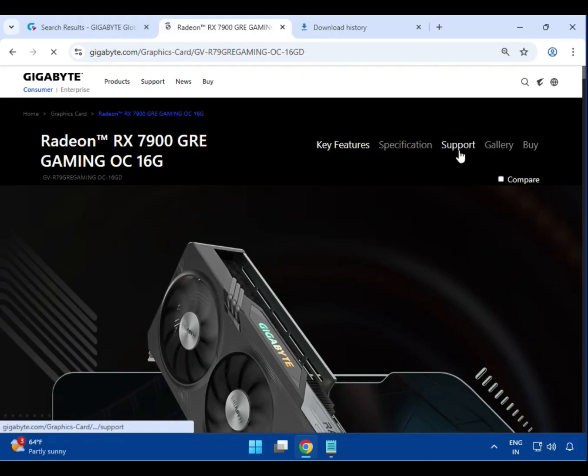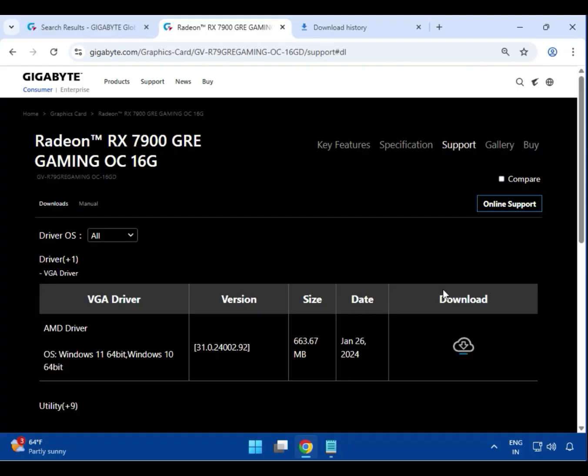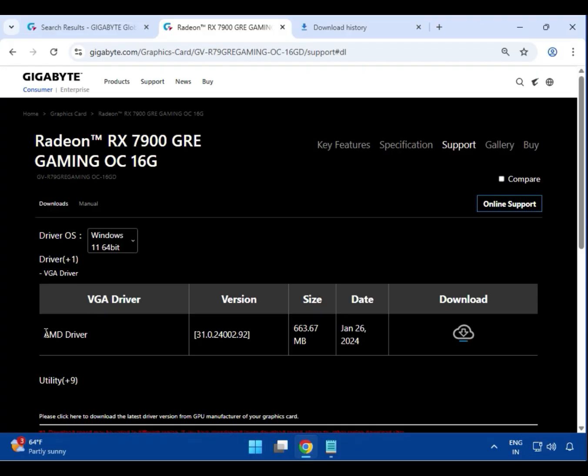Then click on support. Then select the operating system Windows 10 and 11. So both operating system installation same. Driver download and install. This is your driver. This is your version. This is size and this is date. And then click on download.